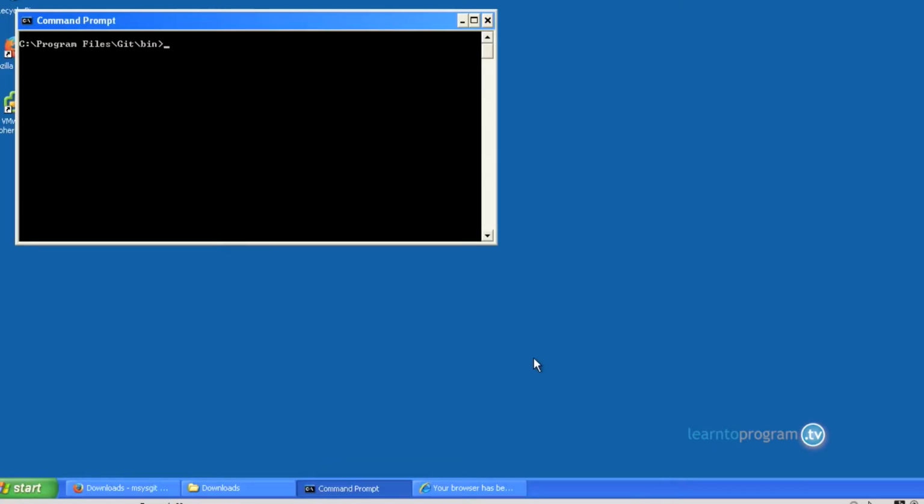Now let's take a look at the git reset command. So we're going to learn a few things about the reset command, and then we're going to do some examples.